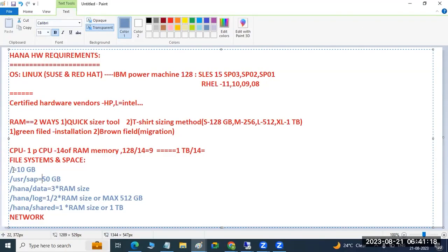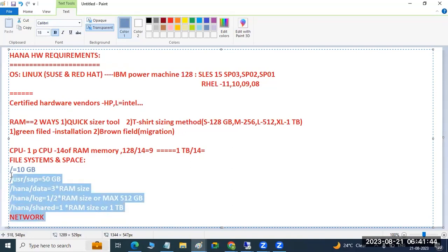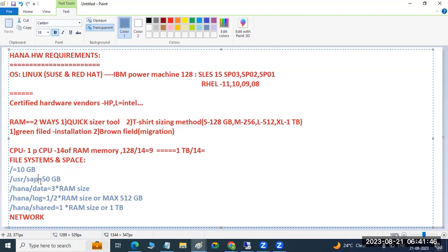These space and file systems are required per the HANA hardware recommendations. Otherwise, whenever any issues come up and you go to SAP, they will ask whether you followed their recommendations. You have to follow the recommendations for space, RAM, and how many file systems are required. RAM, we got it. CPUs, we got it. These are the OS level file systems.